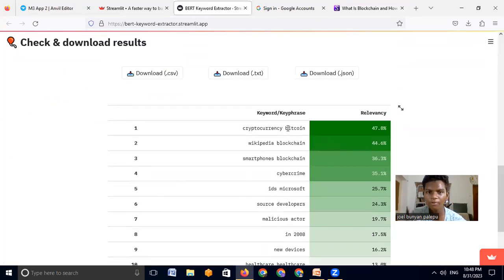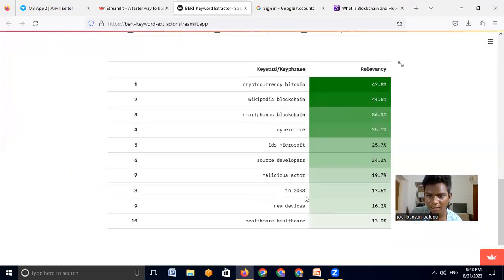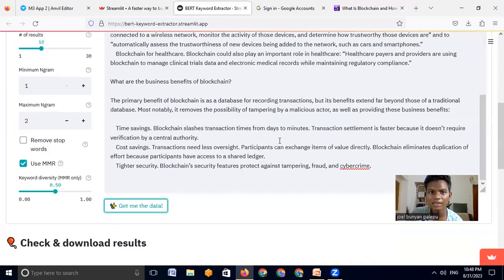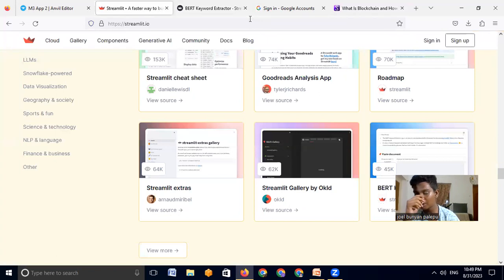Oh, so yeah. We are getting keywords and key phrases, and it is giving some relevance scores. Sorry, accuracy is a very bad word in this context. So it is giving some relevant words. 47% relevancy: cryptocurrency, Bitcoin. There are some very related words, and we have words like source developers, malicious actors, cybercrime, and all that. It's actually very good. It's able to extract the important keywords of a specific paragraph, even though they don't appear many times. It still finds them because it's an AI model.